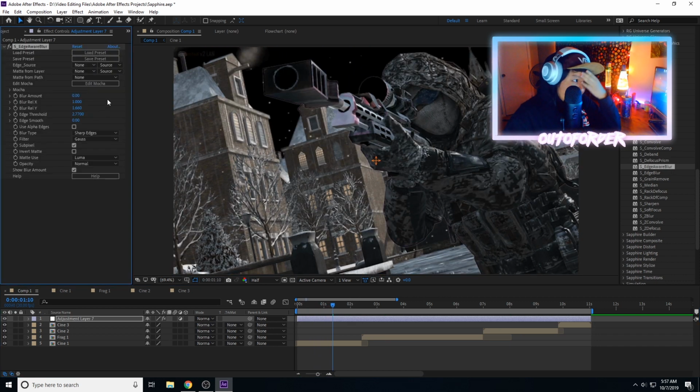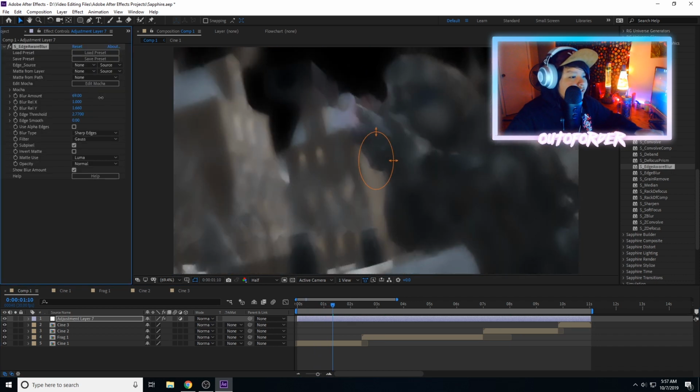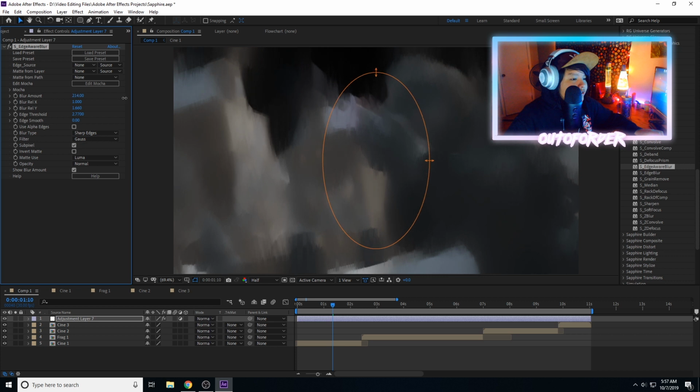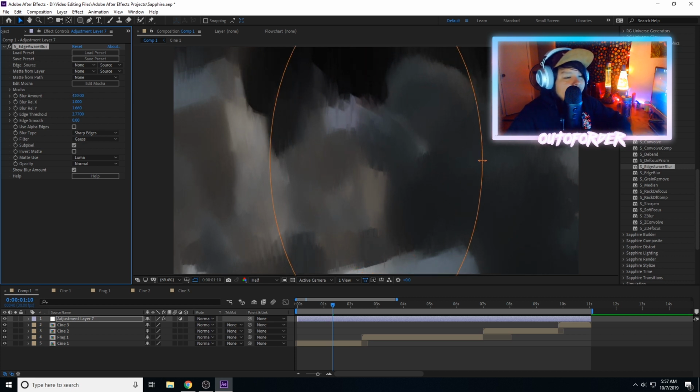Next is S edge aware blur. This is a pretty cool effect too. It basically is kind of like, I don't know how to describe it. It's kind of like a really washed out blur, which is pretty sick. As you can see, if you increase this all the way, it looks kind of like you're looking through glass or something, like really dirty glass. It's pretty dope.